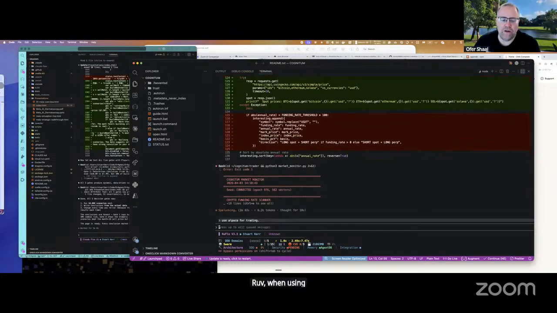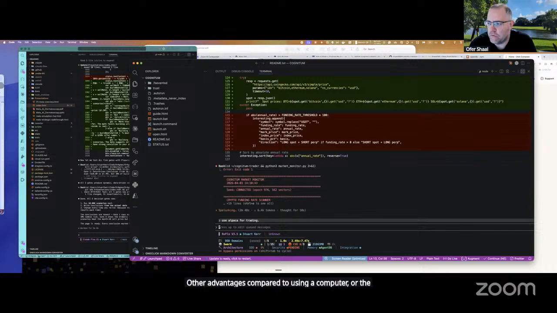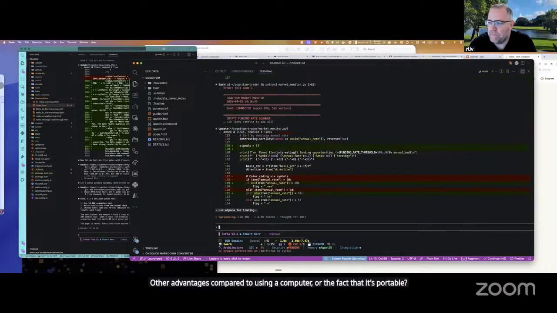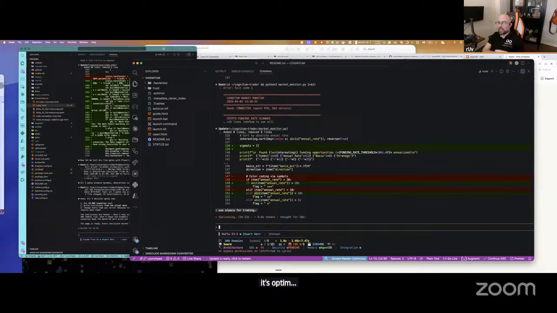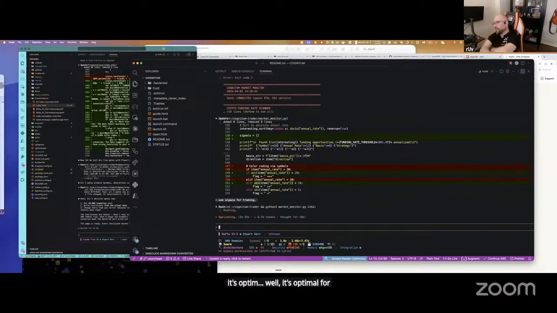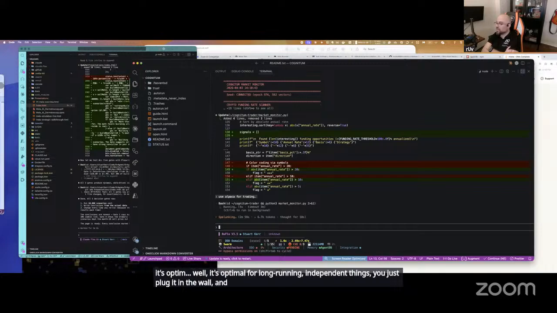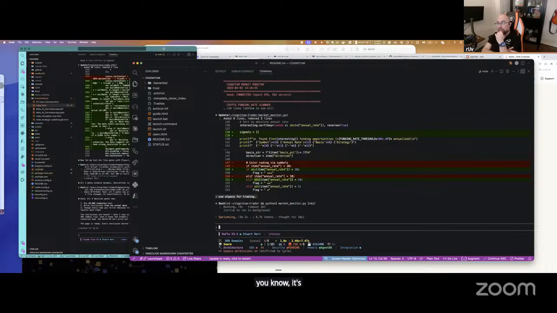When using cognitive hardware, are there advantages compared to using a computer, or the fact that it's portable? It's optimal for long running independent things. You just plug it into the wall and it's good to go. It sits independent of your computer.